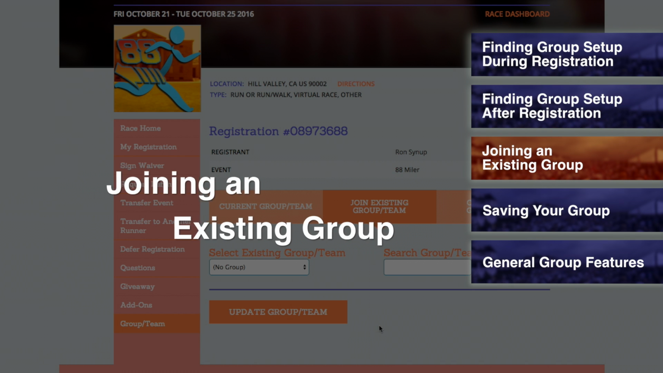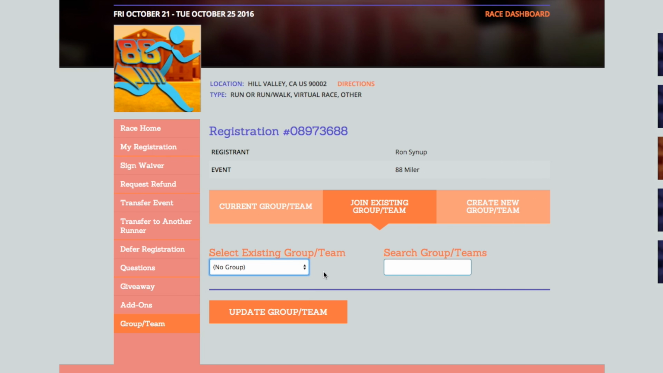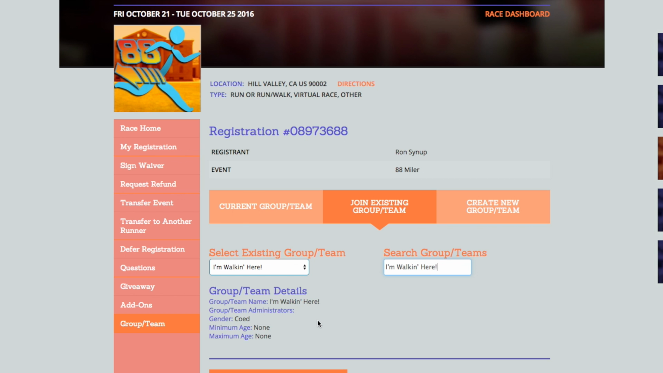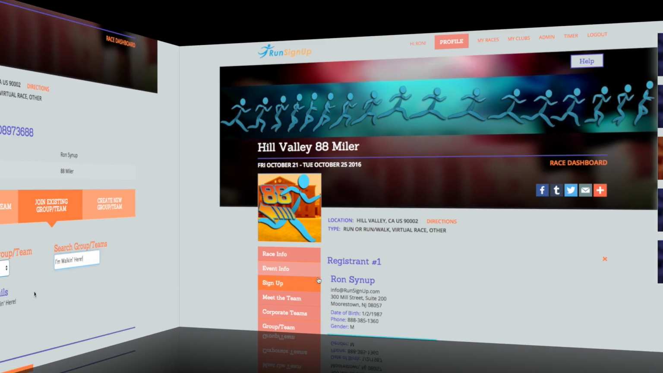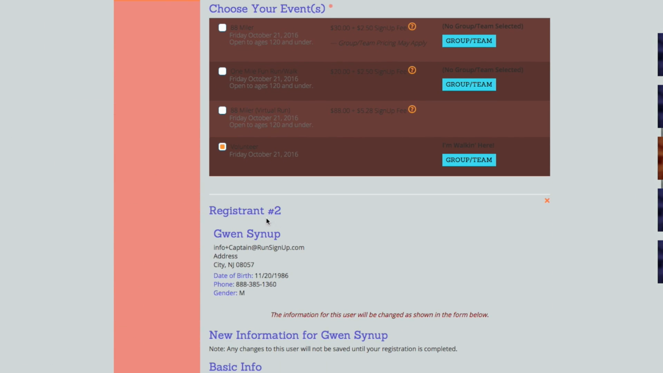Joining an existing group. Once under the Join Existing Group/Team tab, you will have two options for locating the group you want to join. You can either scroll through the Select Existing Group/Team drop-down menu and choose your team from here, or you can go to the Search Group/Team section, start typing in the name of the group you would like to join, and then select the correct group from those that appear below the text field.